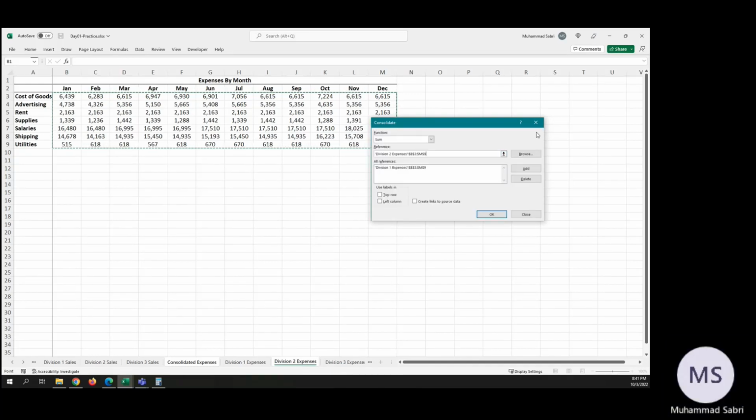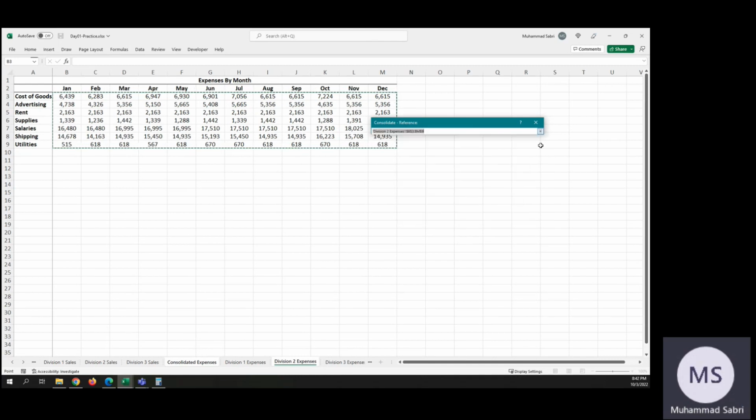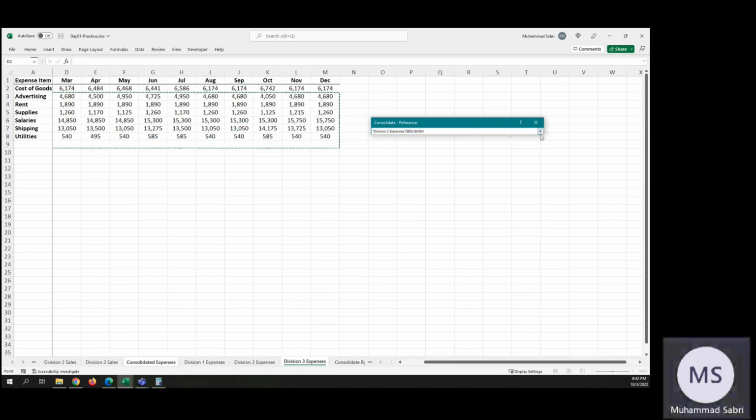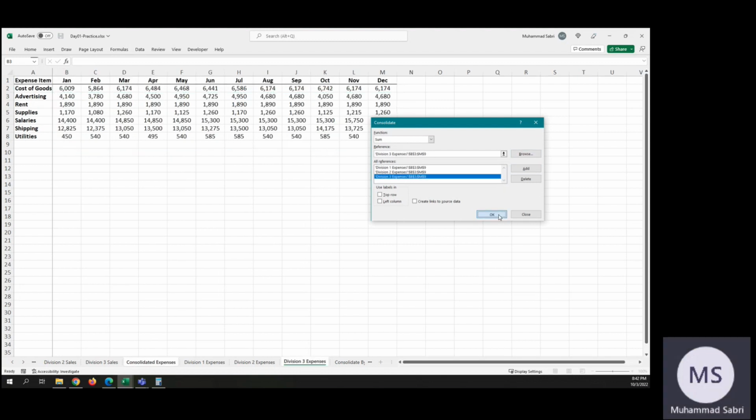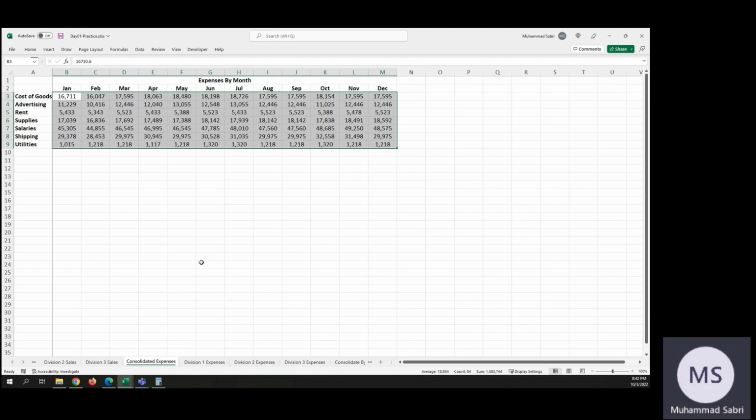That's good. So I have this division 2 expenses sheet also. Add it. You have to press the add so that it comes up over here. Then do the same thing for the third one. Go to the division 3 expenses and then come back. It should have the same range, and then add that one also, and then okay, and all the totals are here.